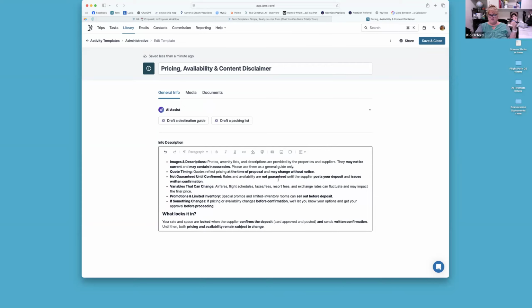I let them know things are not confirmed until they've paid their deposit. Variables can add that. I just put this in there because people have a tendency to do it. Mostly it has to do with images, but I also want to make sure they know about availability and that type of stuff. So that's one of the first things that I do on my proposal.